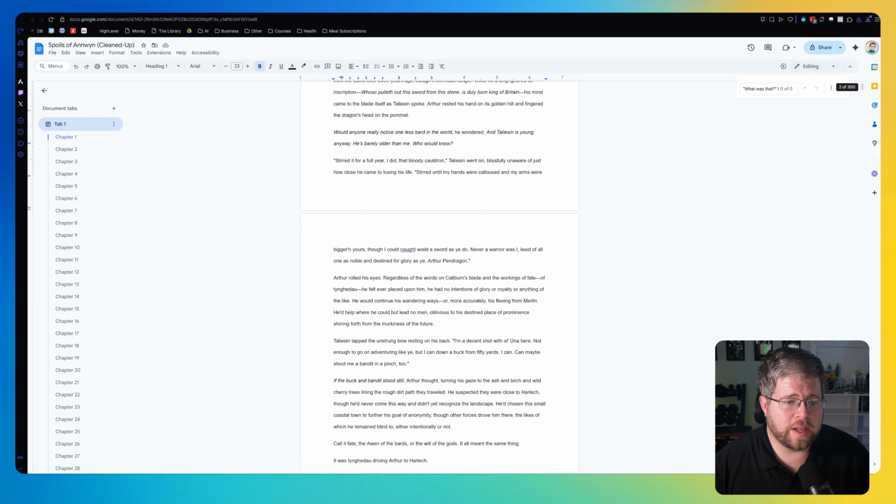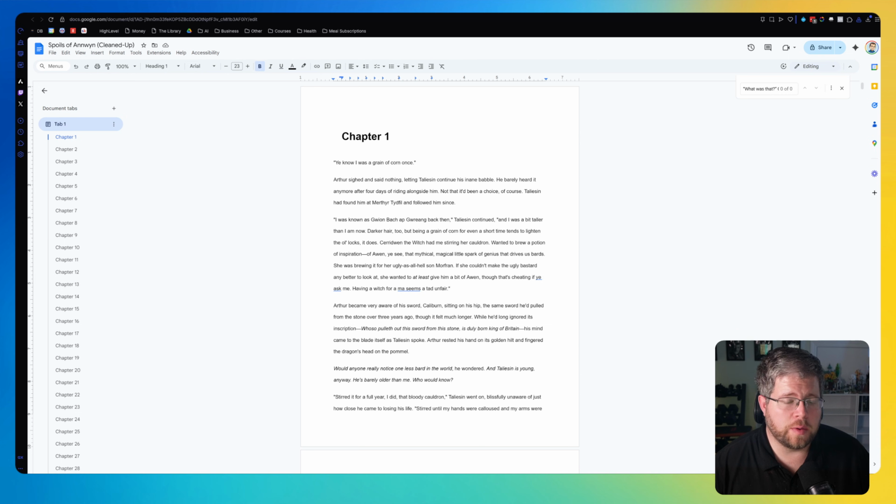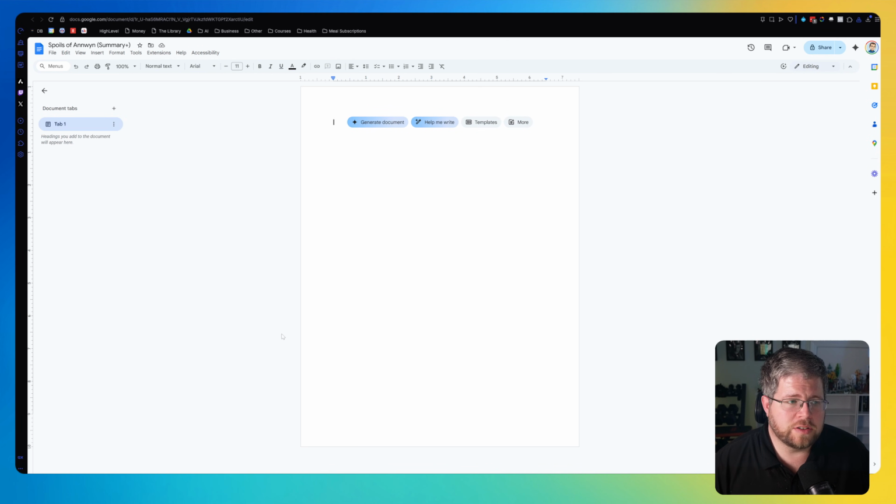And so I have the book here. I've recently finished going through it and proofreading it and everything. And now it is ready for publication, but I want to be able to create a summary plus document of it so that I can use that in some of the other things that I'm going to be developing. And I'll get to why this is important in a second. But then I've also created this document here called Spoils of Anduin Summary Plus. And this is just a blank document for now.